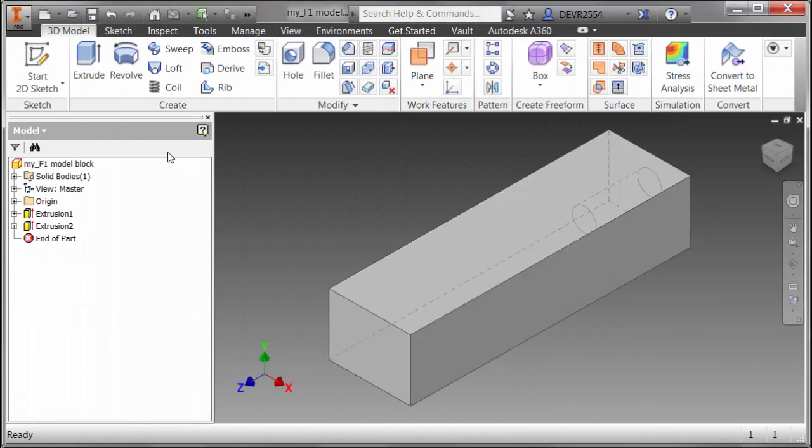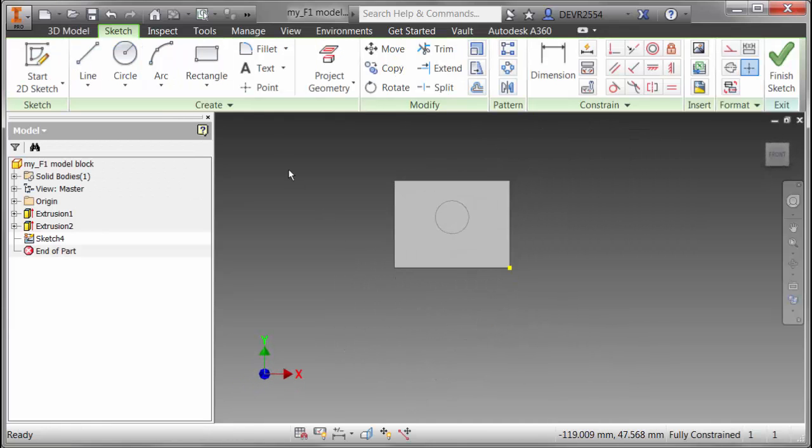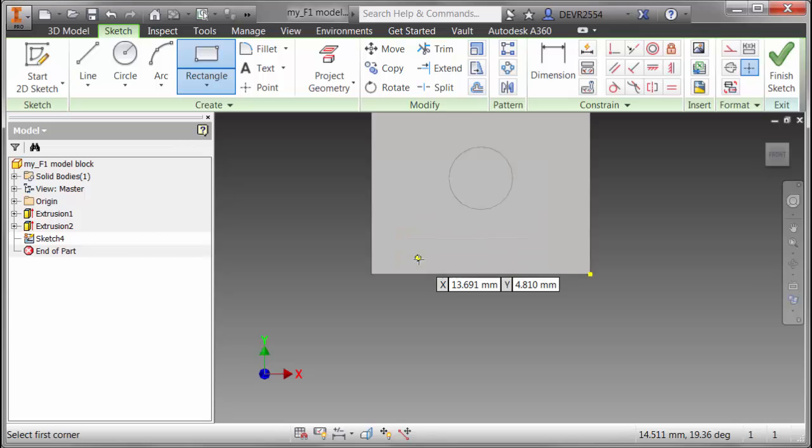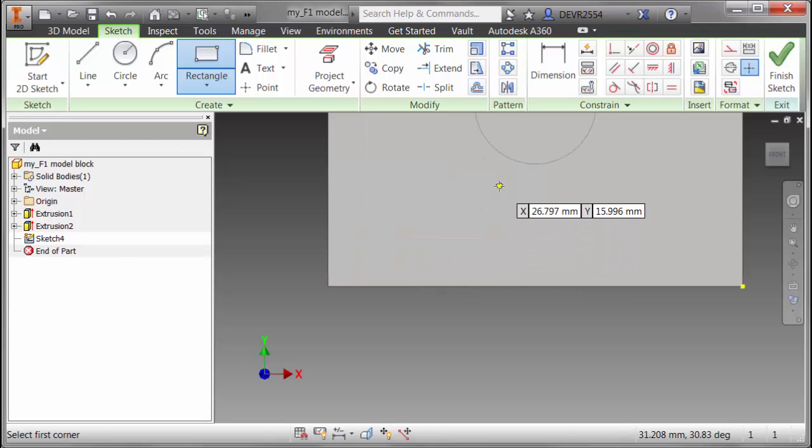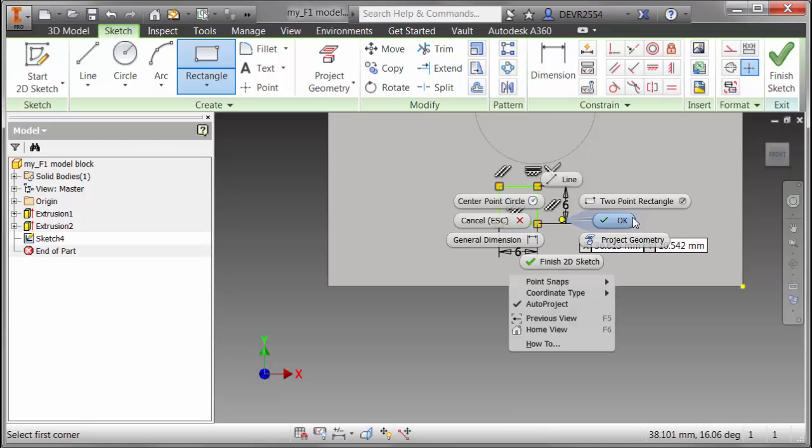Next thing I want to do is create the hole for the tether line. Create a 2D sketch on that face. Again, back to rectangle. I'm just going to place the rectangle up in this area. 6 millimeters. Tab over, 6 again. Enter, right click, and OK.